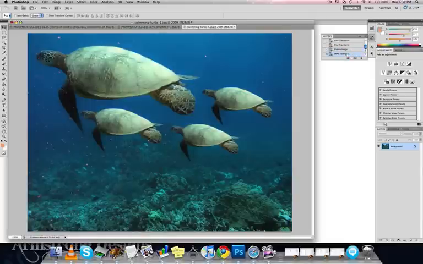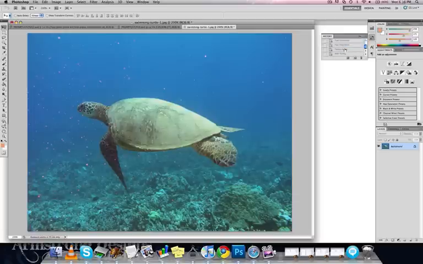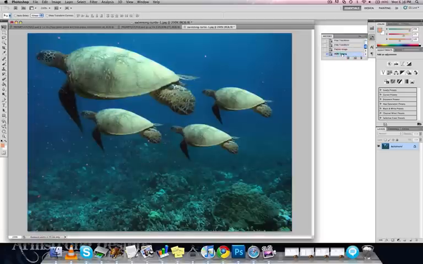and here's the after. One more time, before, and after.